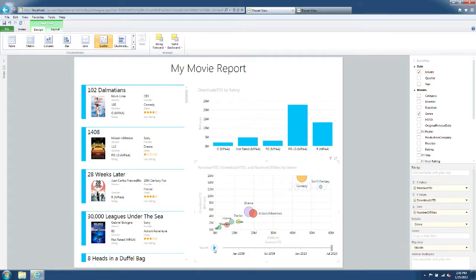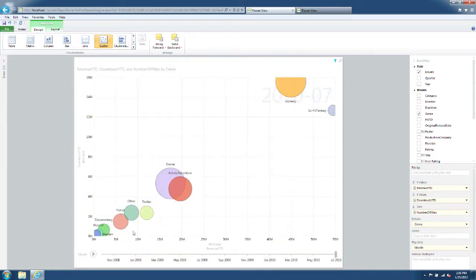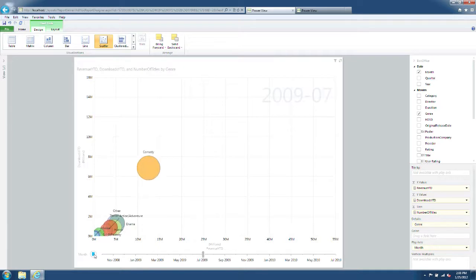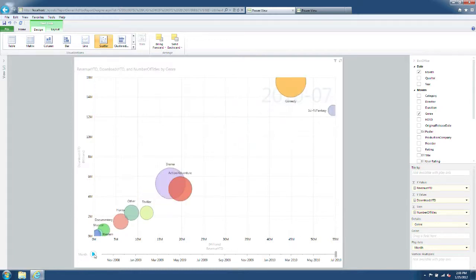I can click the play button, and it'll start showing me the trends of those movie growths over time. You can see comedy grows very steadily, and if it's not big enough, I can pop it out and take a look at it in a larger size. Let's play that again. So like I said, comedy comes out and grows very steadily, and you can see that right at the end, the science fiction bubble starts to grow, and it catches up and surpasses the comedy sales right at the end.